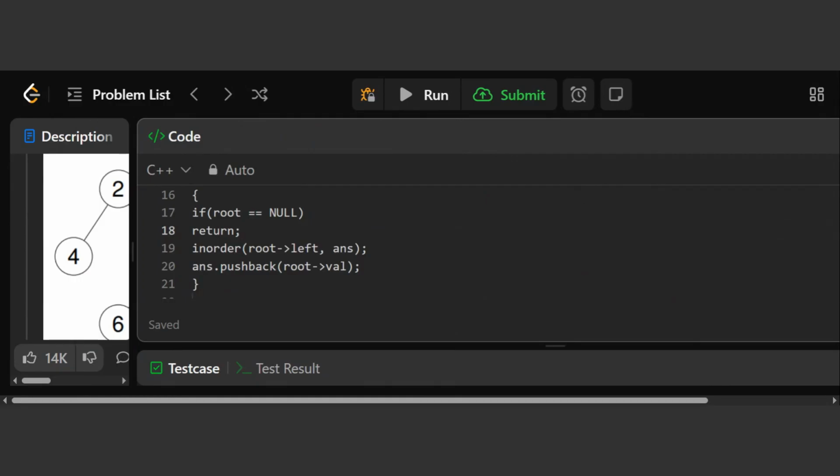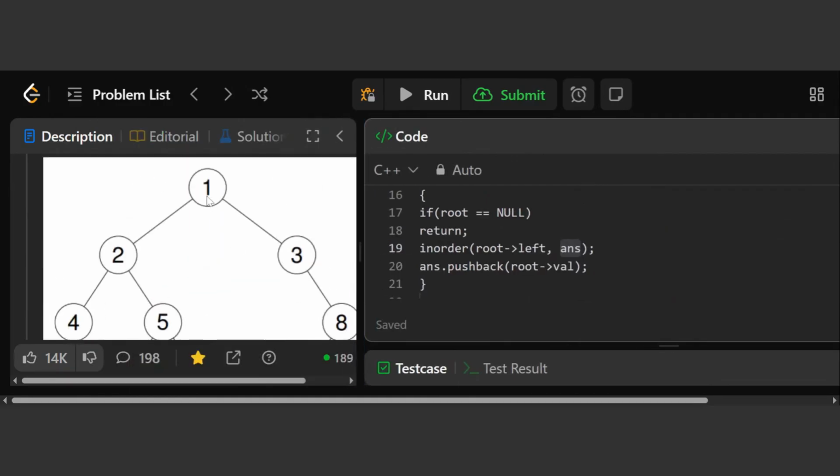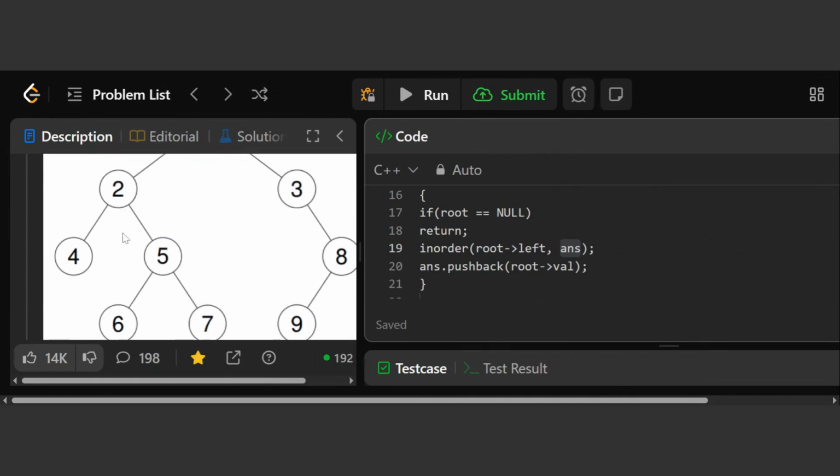What is the function of in order? In order will be recursively calling left, isn't it? Then I will call my recursive left by passing the answer. If we look into this example, guys, from 1 we will call recursively left to 2, then from 2 it will reach 4. As soon as it comes to the end, there are no more nodes to process, so left node is null, right part is null. We have got a value 4, which is to be appended to the new array.